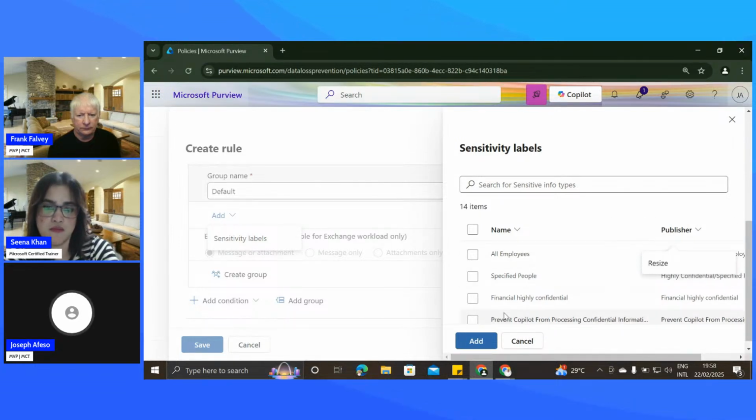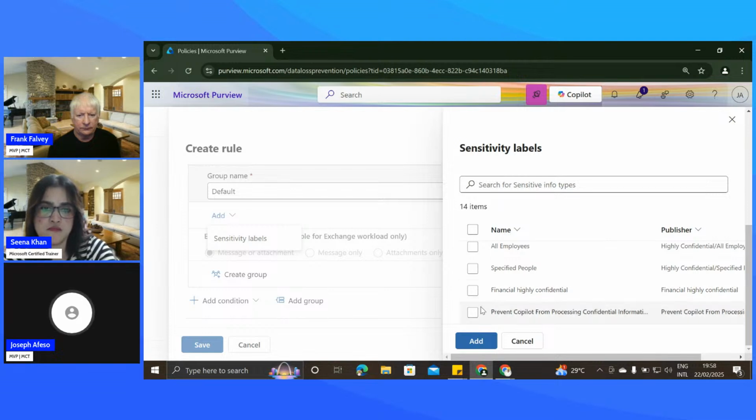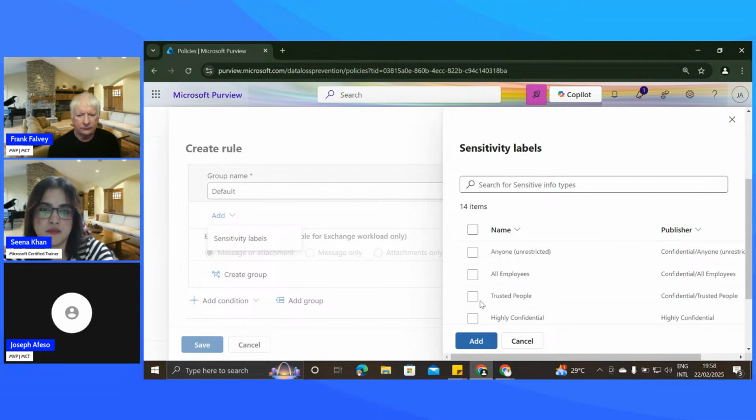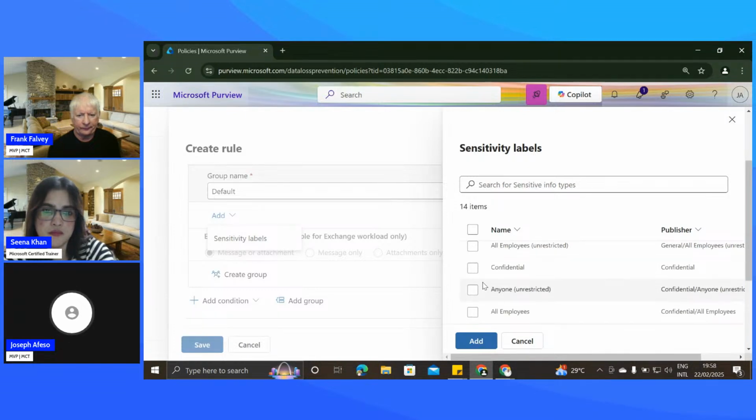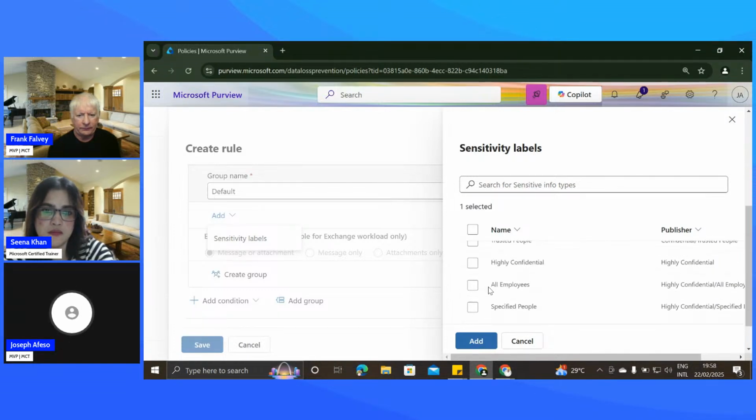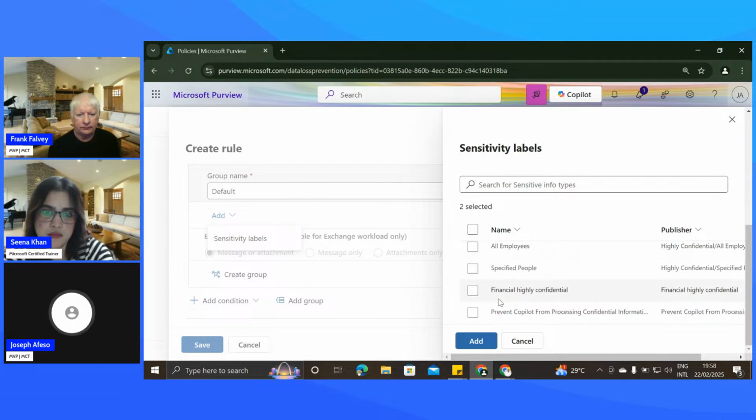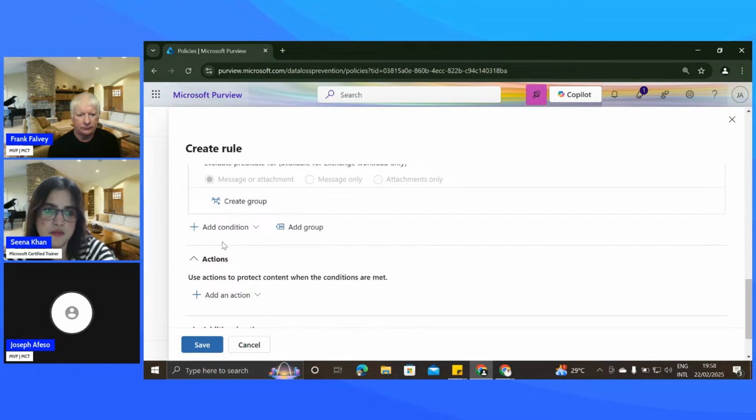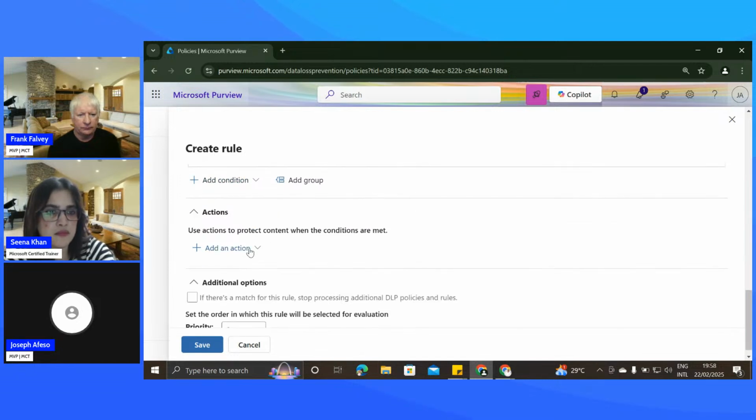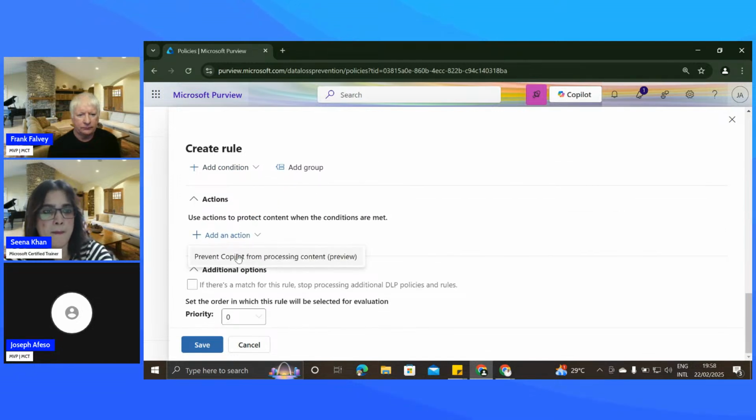So you can actually create a custom sensitivity label, or you can pick the built-in. Perhaps you don't want Copilot to process confidential data, and then highly confidential data. Depending on what you choose from there, you can add them. And then what you do next is, you've selected those, but you've not chosen the action. So you want to say prevent Copilot from processing content.